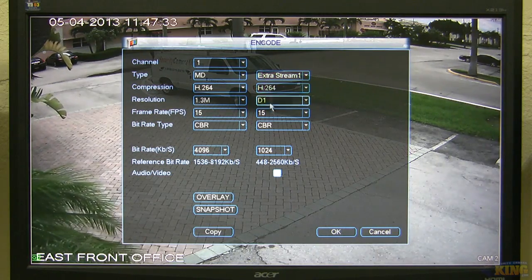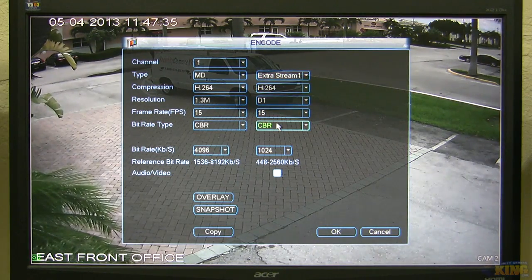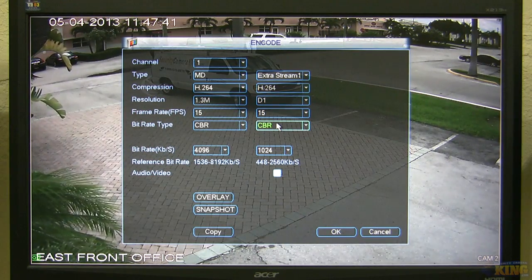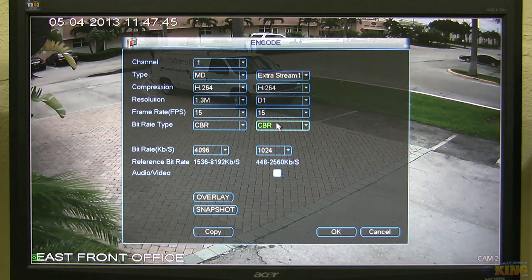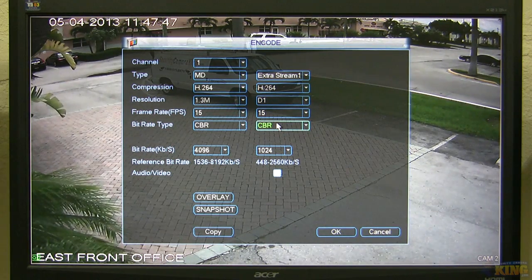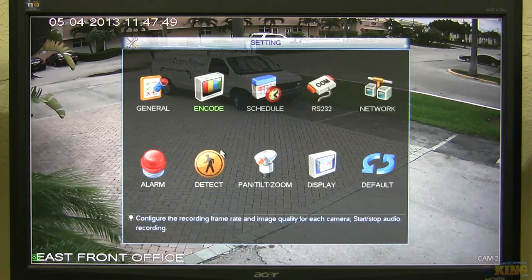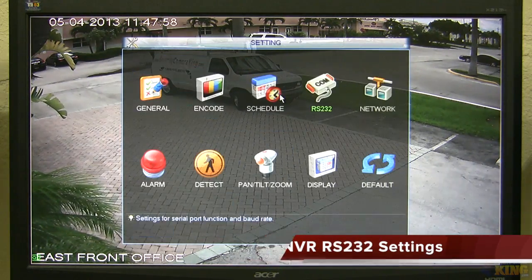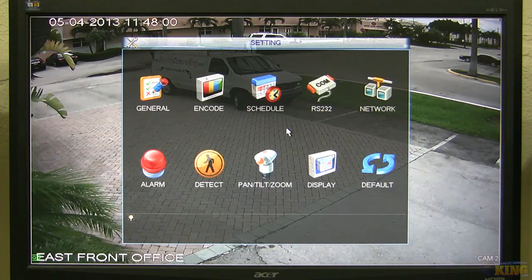You can also see here the extra stream. All of our DVRs support dual stream and will allow you to record at the highest resolution and view the cameras remotely without compromising bandwidth. So that is a very important feature that all of our DVRs support. RS-232, here you can connect a keyboard or an RS-232 device to control the DVR.